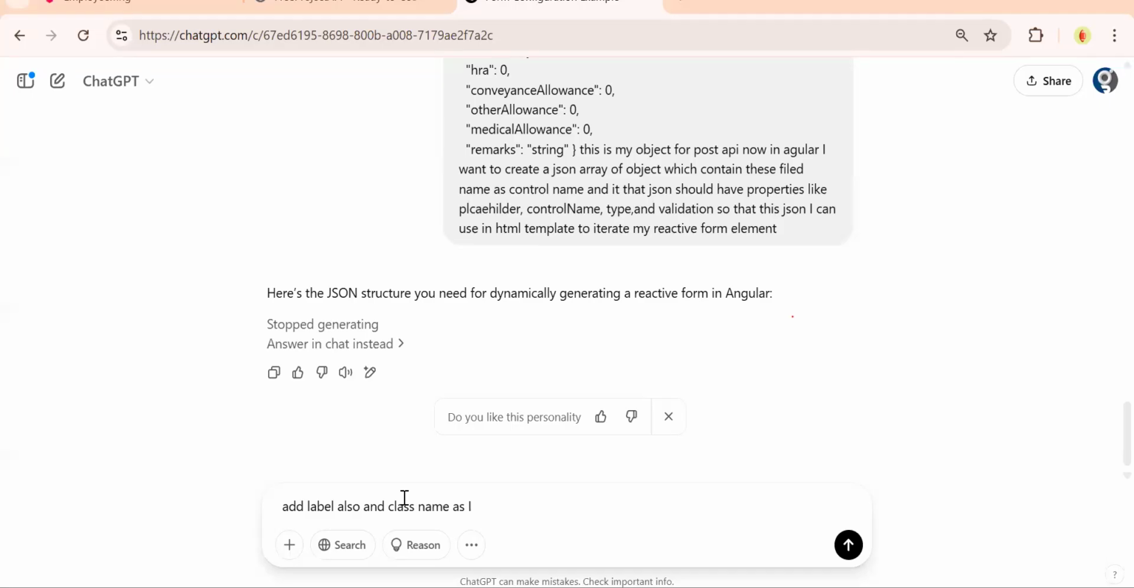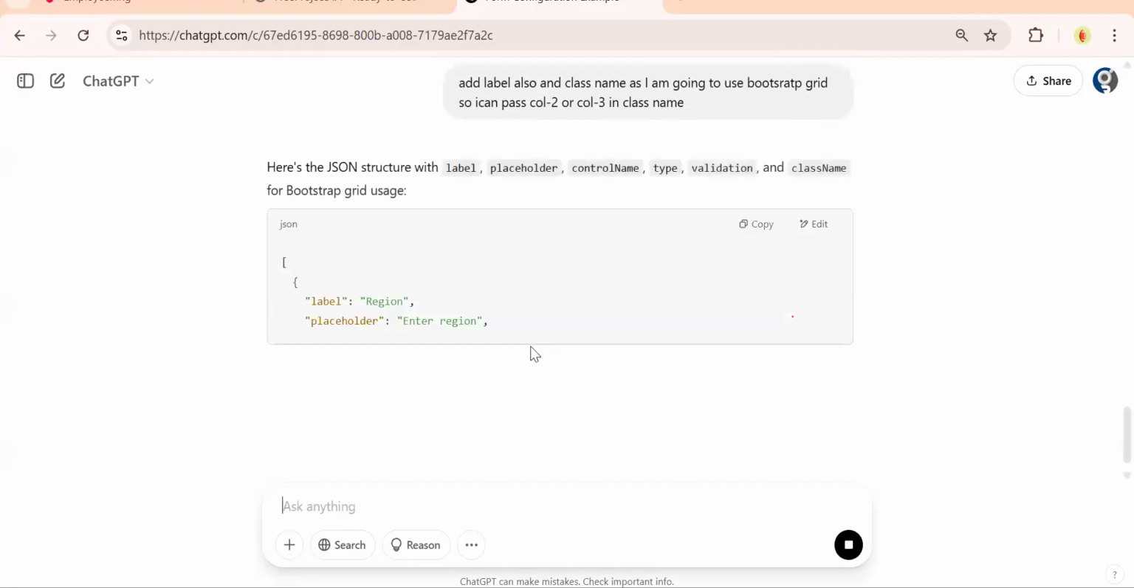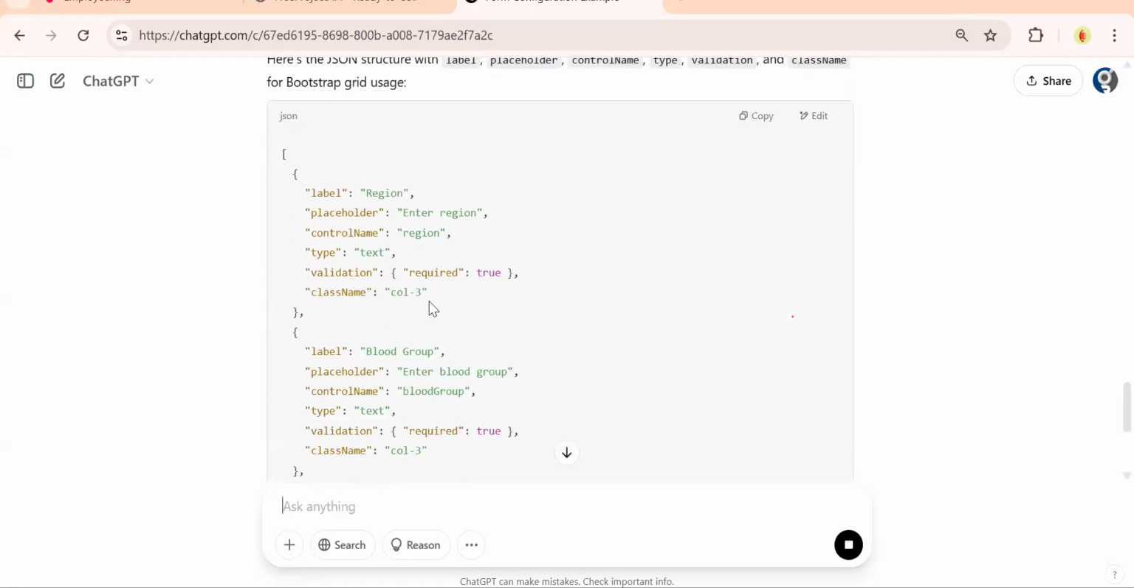Now again, we said we need the class name, so we need to provide the history of what kind of class name I'm going to use. I am going to use Bootstrap grid, so I can pass col-2 or col-3 in class name. Okay. Let's see. So see, like this, input type text.